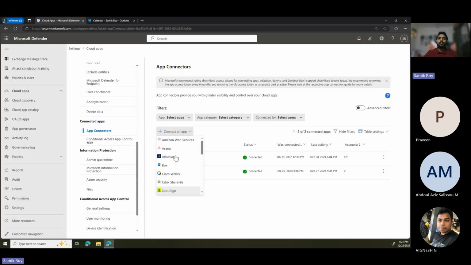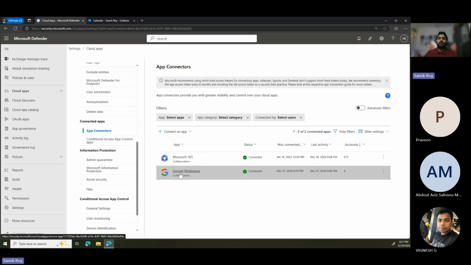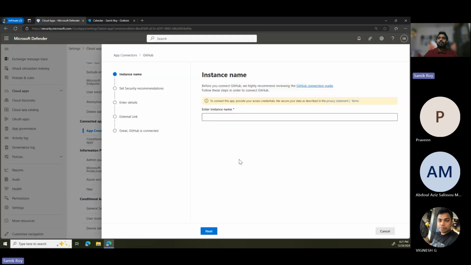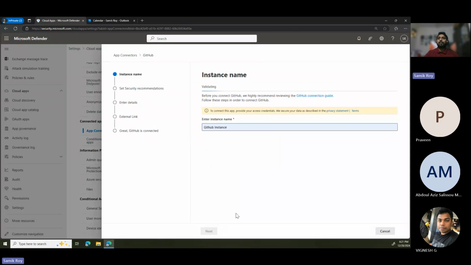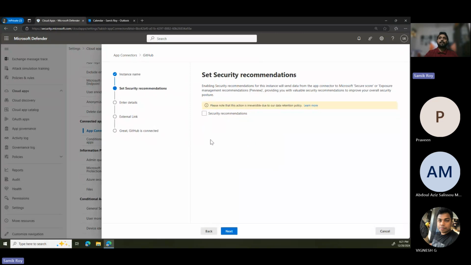You can do Google Workspace, or let me pick, let's scroll down, let's go to GitHub. So all it's going to ask for is the GitHub instance. Let me do that, right? Go to next, and it's going to check if you have given the names. And this is the crux piece. You can enable it later, but ideally, this is the recommended piece, wherein we enable security recommendation.